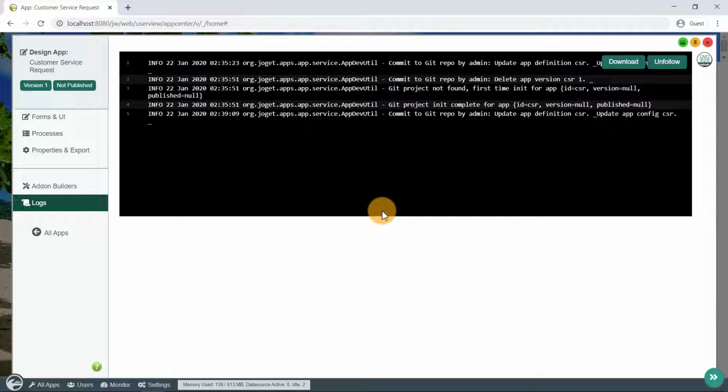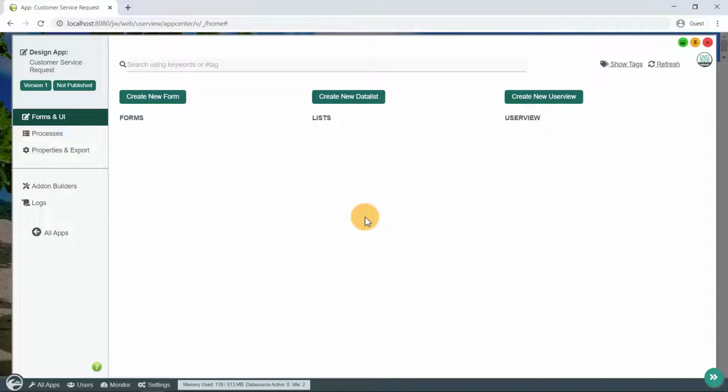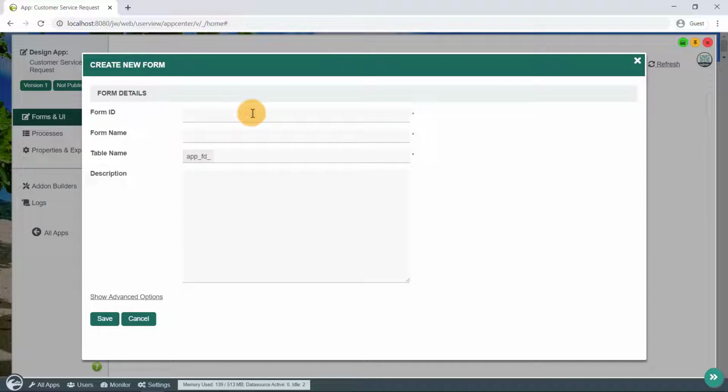Alright, let's go back to the Forms and UI page to create a new form. We will start by creating a request form for customers to submit their request information. Let's fill in the relevant form details. After clicking on Save, we will be automatically redirected to the form builder for our newly created form, on a new browser tab.